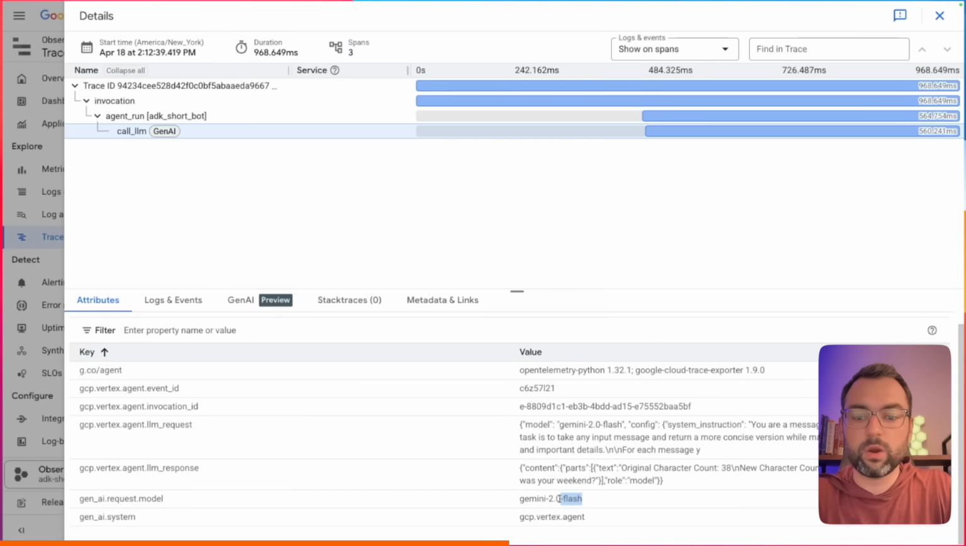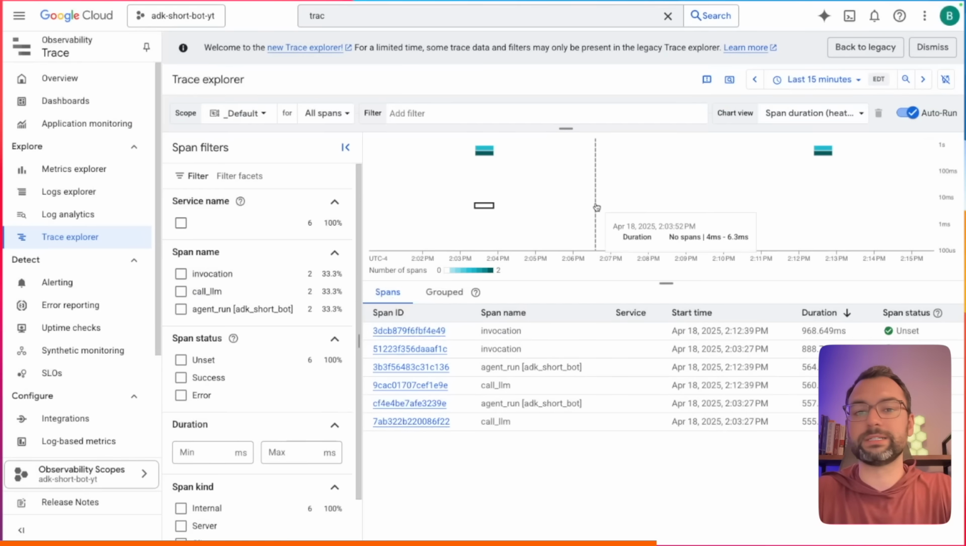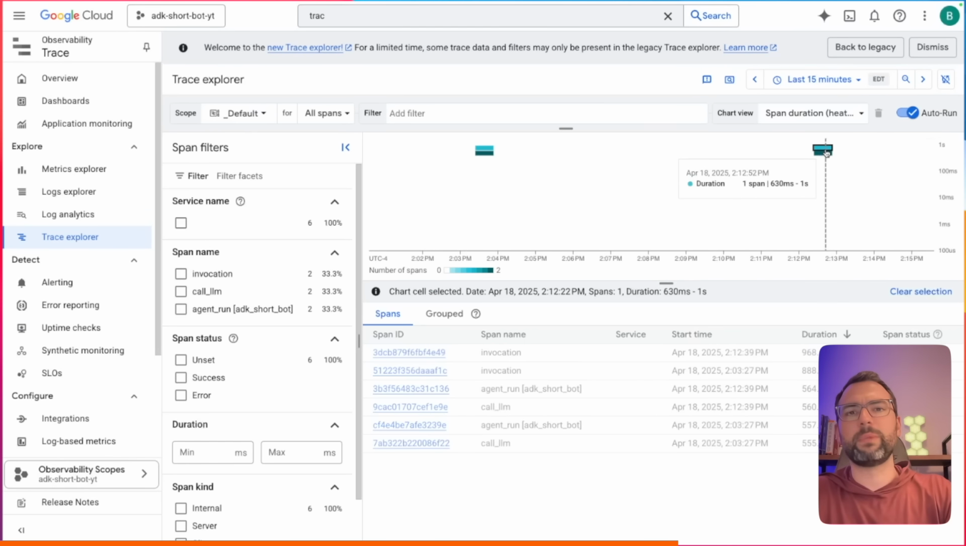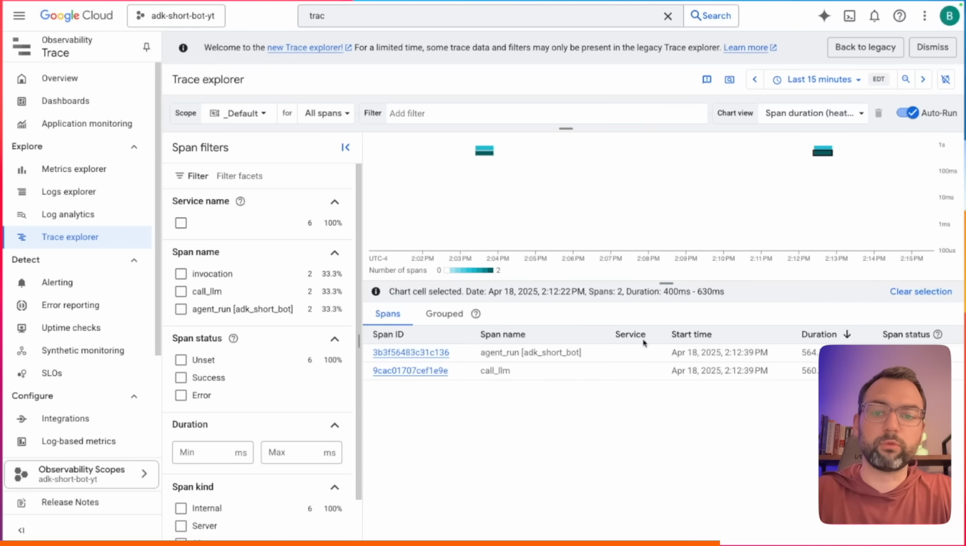So you can see we called Gemini Flash 2.0. You can see that we gave it instructions saying like, hey, your message is shortening assistant. Here's what you should do. You can see the response from the LLM. So you can actually see everything that happens inside of your agents going through traces. So this is a really cool way to look back and see, hey, what has been happening inside of my agent? Has it been performing properly?